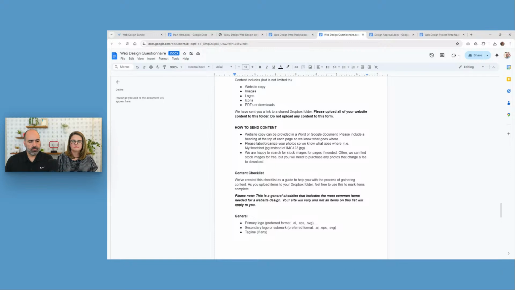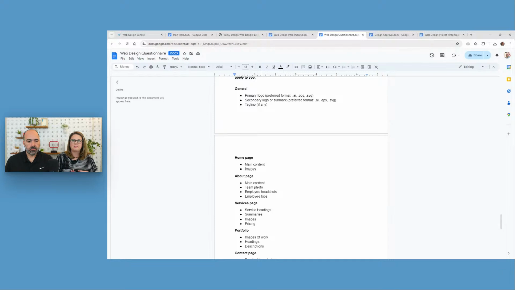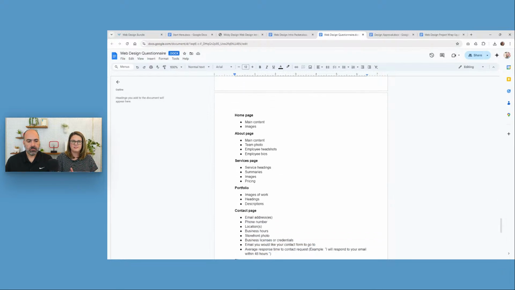And then down here, these are all check boxes in our CRM, so once they upload something, we can do a little checkbox, like, okay, they sent the logo. Obviously, depending on the project, not everything's going to apply, but it's a good guideline. We tried to think of everything that potentially you would need on a website. So it is pretty long.